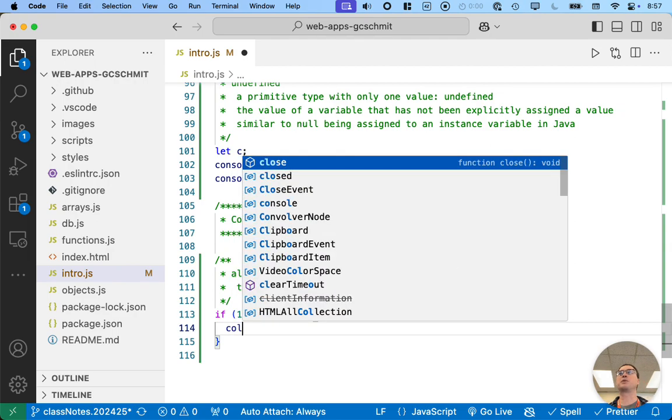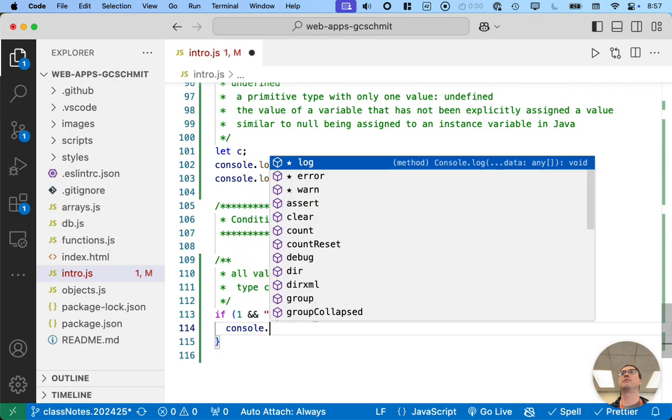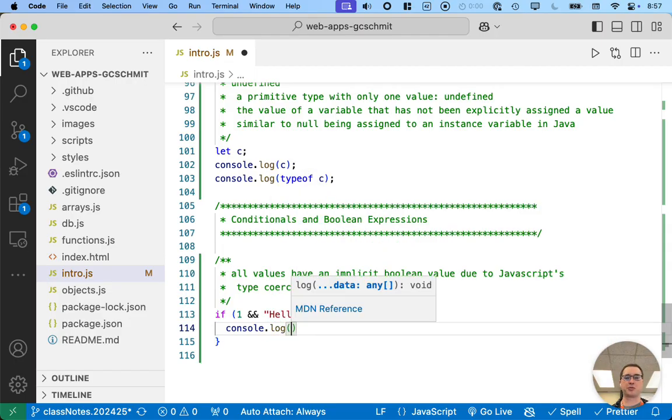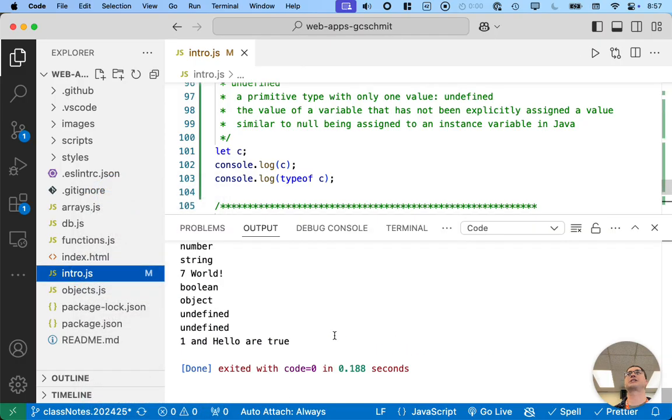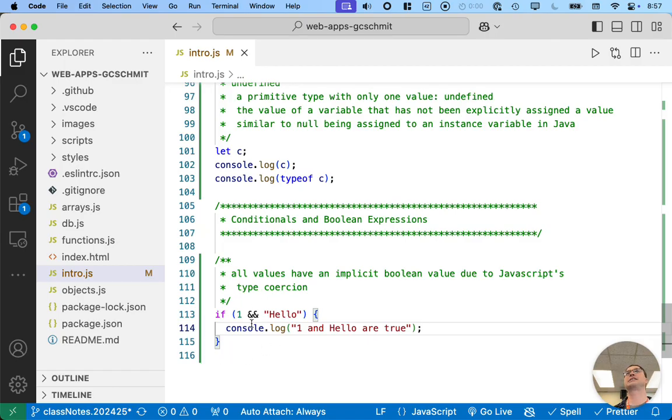All right, so this is weird, right? But the number one is true and the string hello are true. So one and hello are true. And if I run this code, sure enough, it's going to print one and hello are true. This expression evaluated to true.